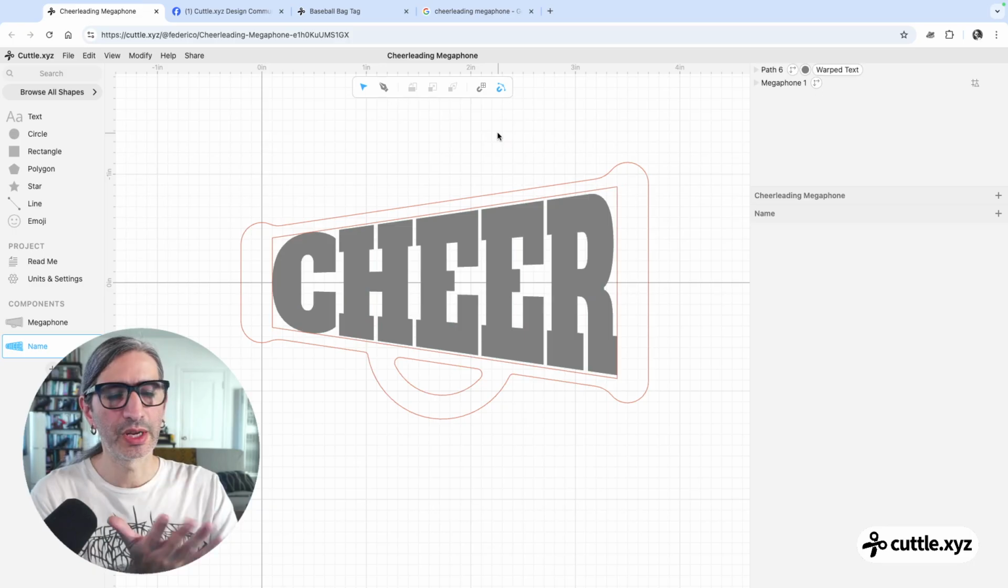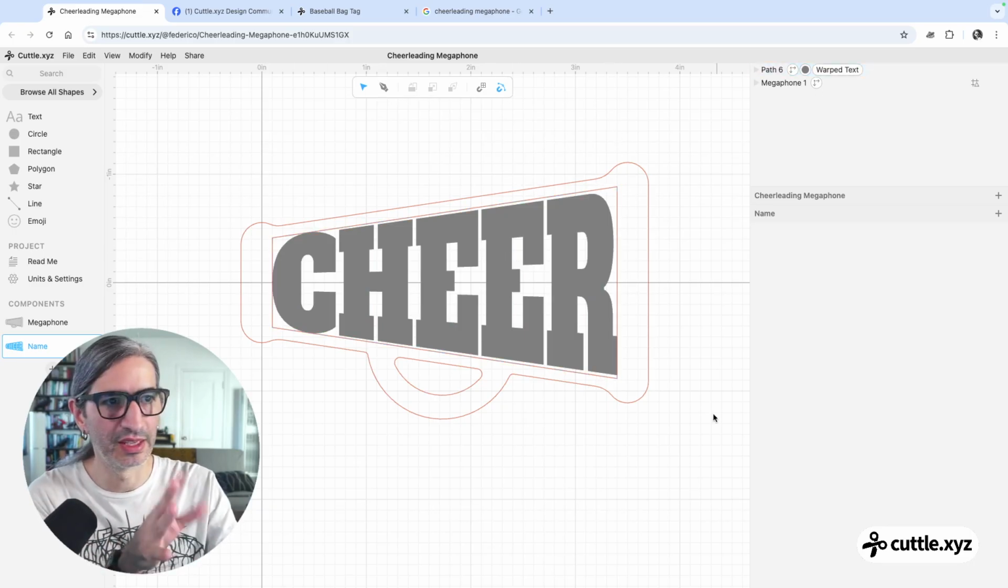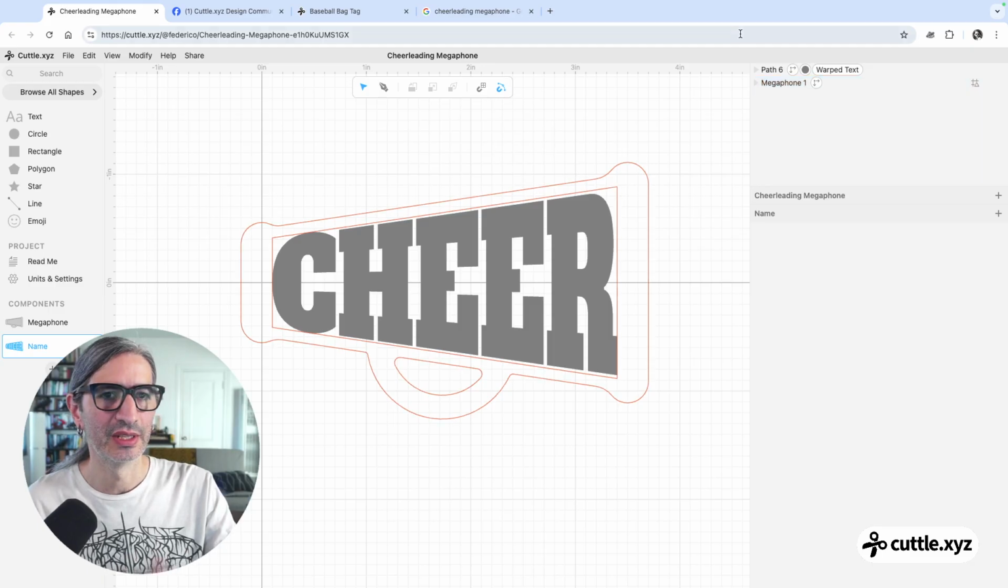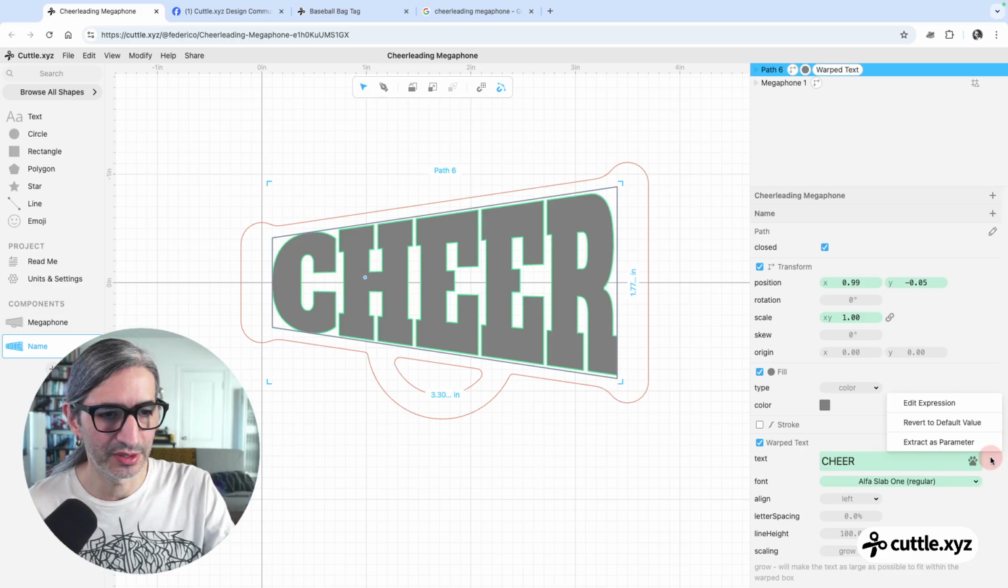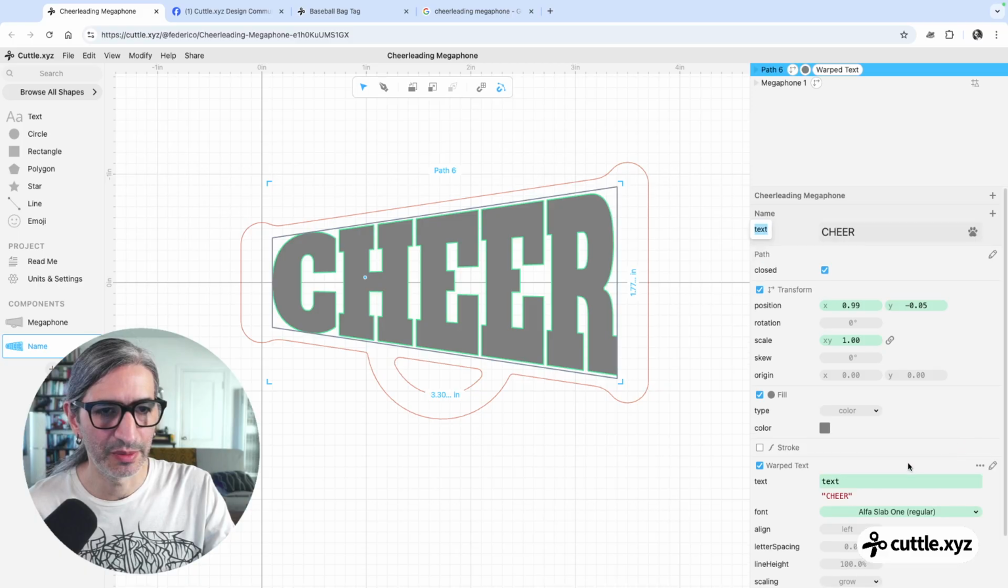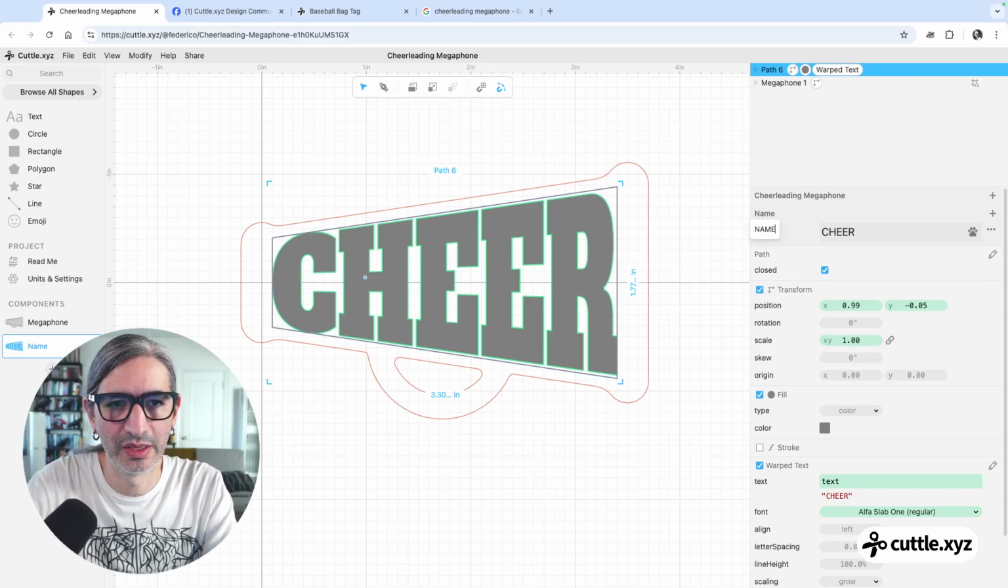And then what I want is to be able to change the text whenever I want without having to dig into all these components and whatnot. So I'm going to extract the text as a parameter. So here's the warp text. I can go to these three dots, click extract as parameter, which places it there. Maybe I'll call it the name. It doesn't have to be uppercase.